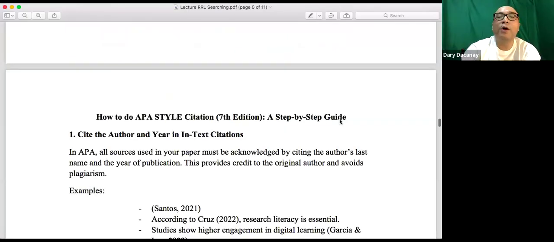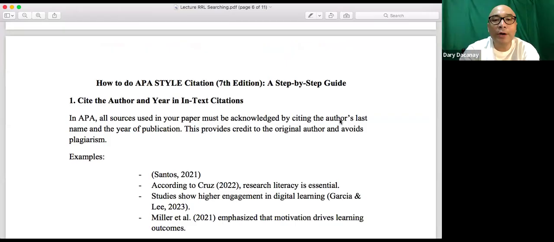Now, the big question is how do we do APA style citation in the 7th edition? This will be able to guide you, and we will have another topic on APA style to further clarify. Number one, you cite the author and the year in the in-text citations that you do. So in APA, all sources used in your paper must be acknowledged by citing the author's last name and the year of publication. This provides credit to the original author and avoids plagiarism.